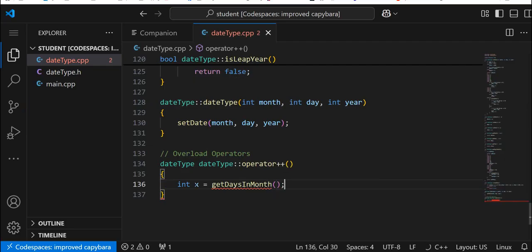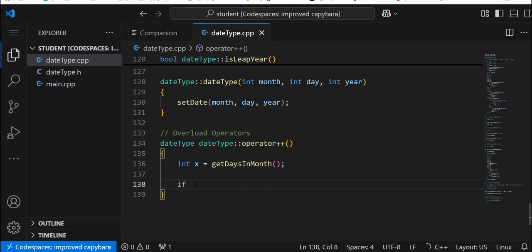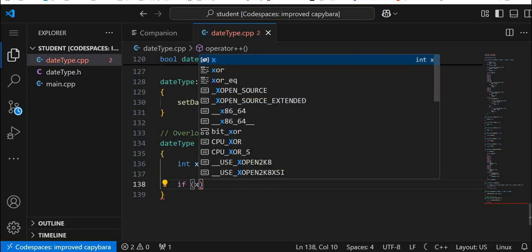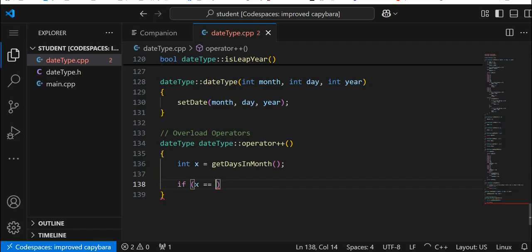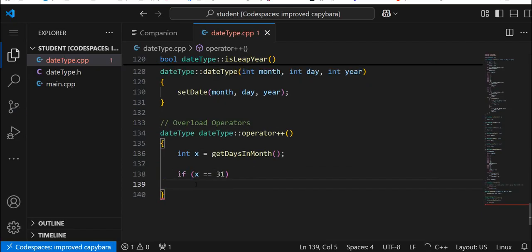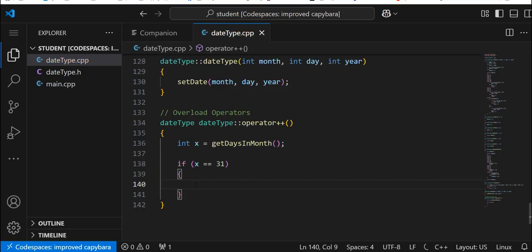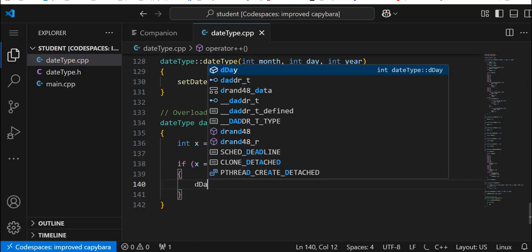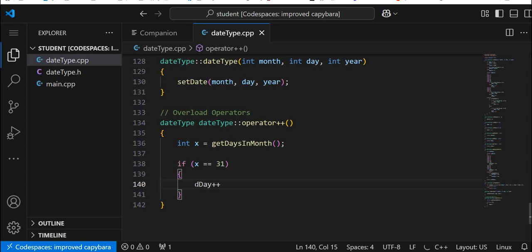Function semicolon, and let's go if x equals 31, everything's before D-Day plus plus to increment it. 31 days, go to the next month.